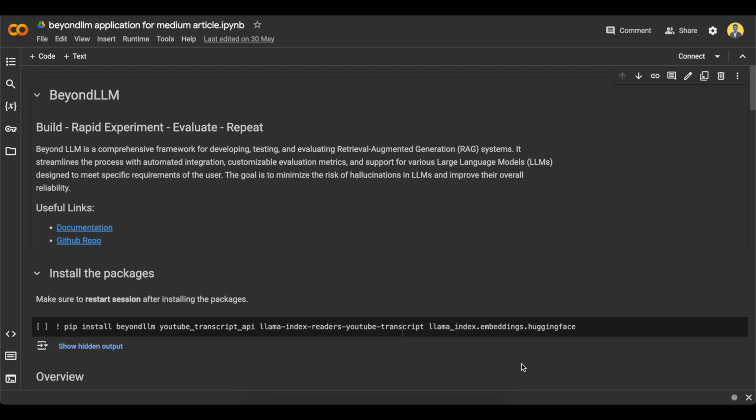Hi everyone, welcome to the first video of building LLM applications with BeyondLLM. BeyondLLM is a Python framework designed by us that can be compared to an all-in-one toolkit for building, experimenting, and evaluating retrieval augmented generation or RAG pipelines.